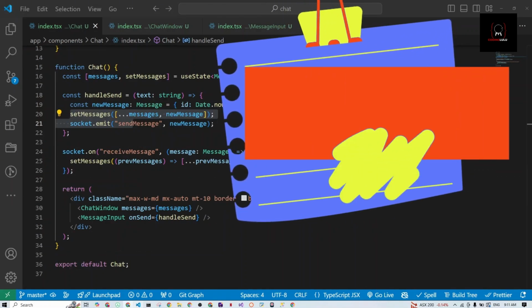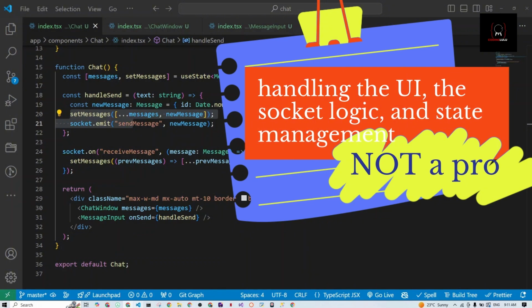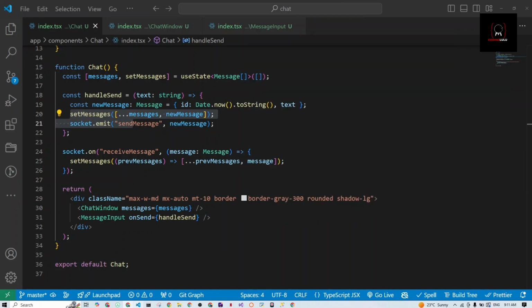You can notice how everything is happening inside our chat component. It's handling the UI, the socket logic, and the state management as well, all in one place. And this can quickly become a nightmare to maintain, especially as the app grows. Now, let's refactor this into something more manageable. And we are going to break it down into a chat window component for displaying messages, a message input component for sending the messages, and a socket provider.